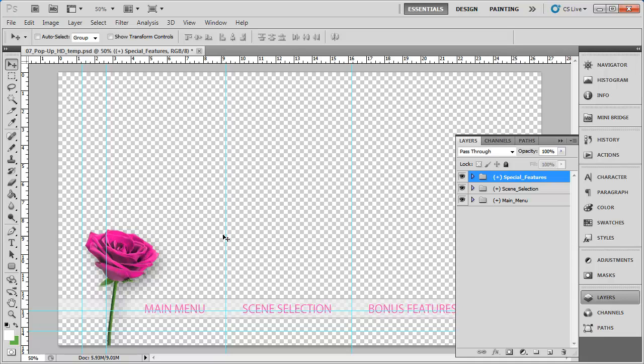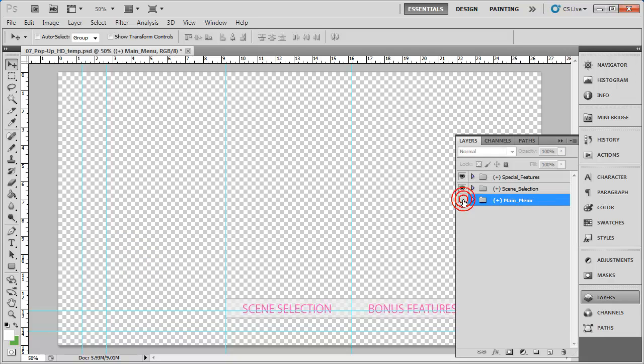For example, our main menu button here contains the text, the button highlight for that. It also contains the strip in the background for that button and the arrows. So if you go into our main menu group, if you turn that off, you can see all the elements disappeared for that button.